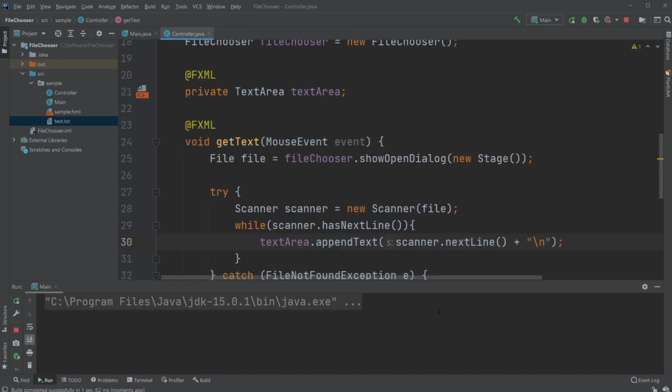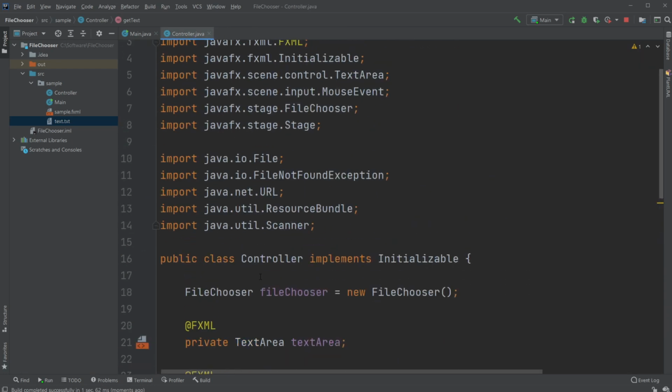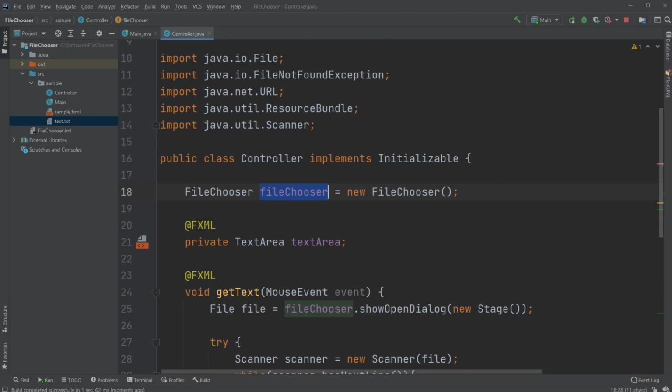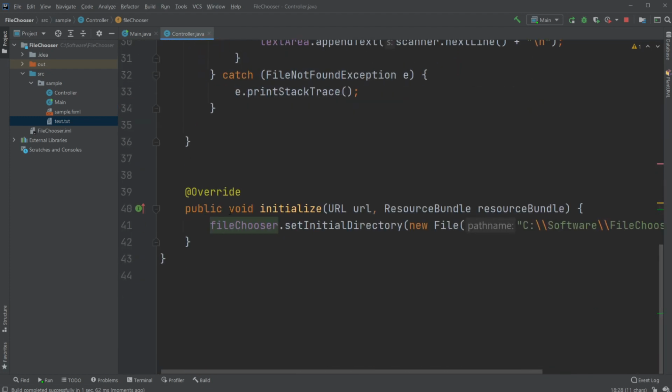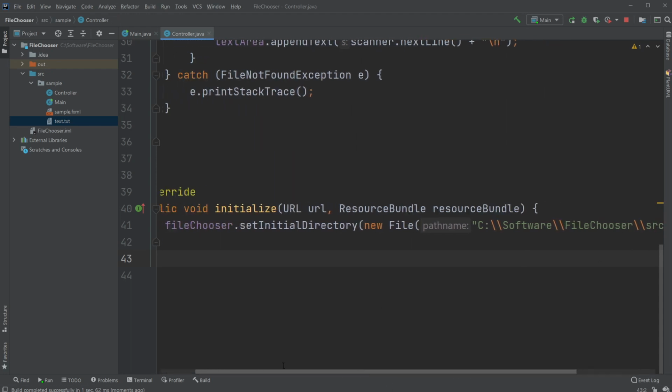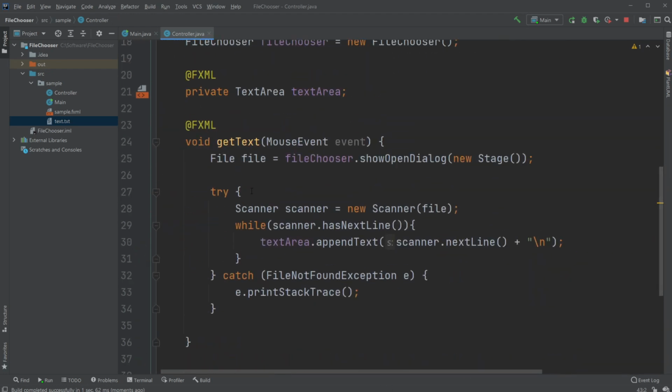So that's the basics of our file chooser. Create the file chooser. Inside initialize, we determine where we would like it to start, in which part of our file explorer. And we can then use a scanner to access all the information we have inside our file. And just because it's a simple text file, we'll just go through it and just take it line by line and add the line to our text area.